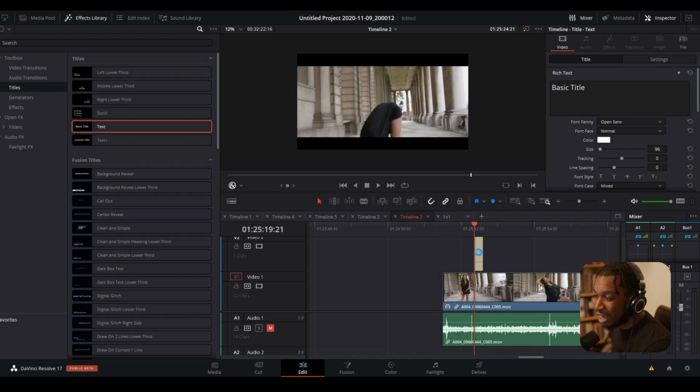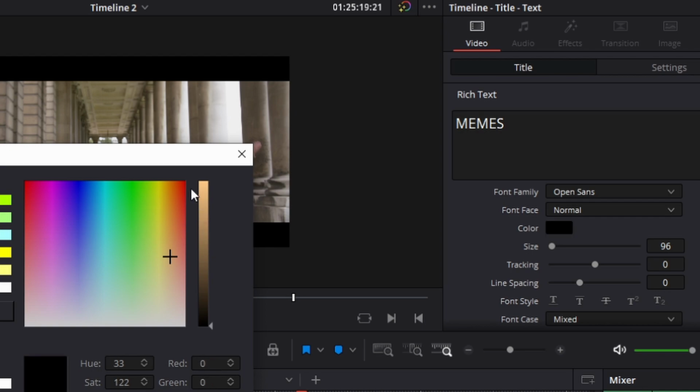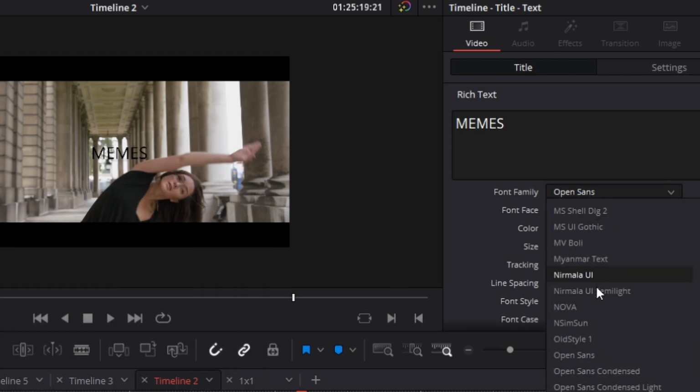So say, for example, I have my text right here and I just add a text right here. I'm going to change the color so we can see it. Great. Now, if I go down to font family, you can see that we have the text changing in real time. We literally have live text previews, which is great.